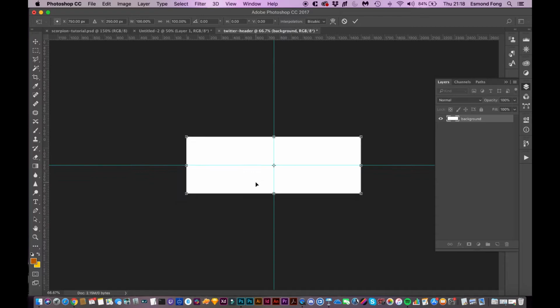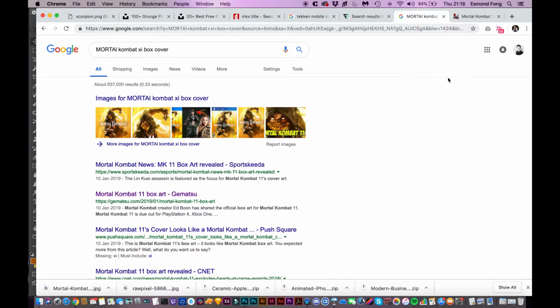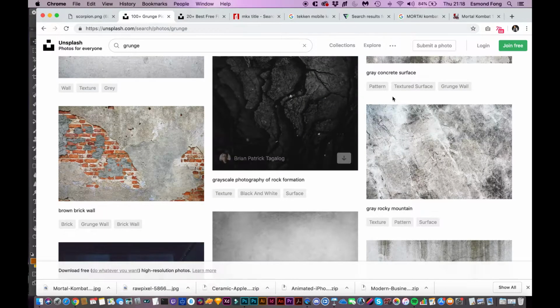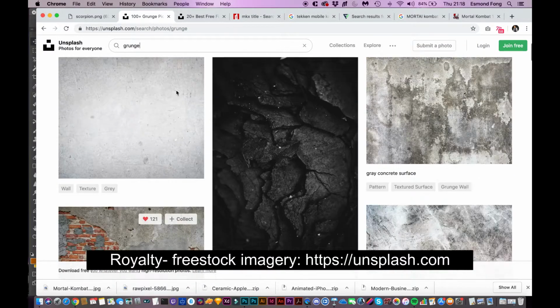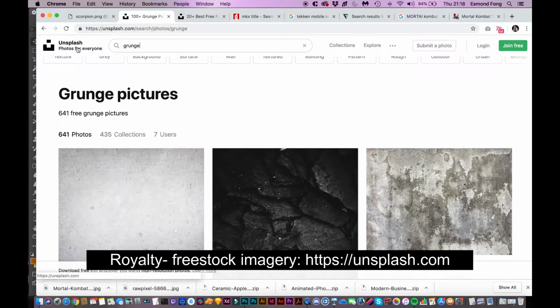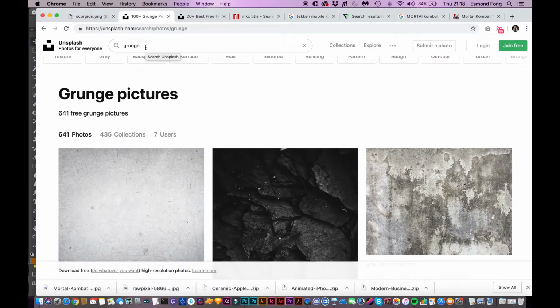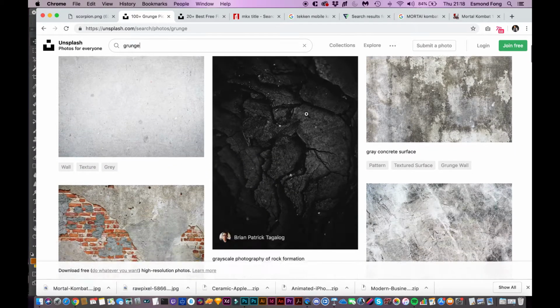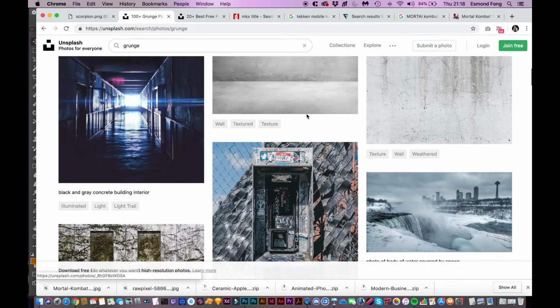So what we want to do now is create the background. There are plenty of ways to do this. One way that I like to do is go to Google Chrome. I like to go to Google and I like to go into a website called Unsplash. Unsplash is a fantastic website that will help you find stock imagery. They're completely free to use as well. You use them to your heart's desire.